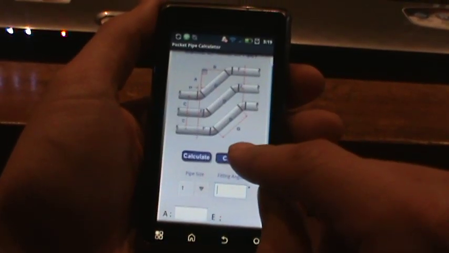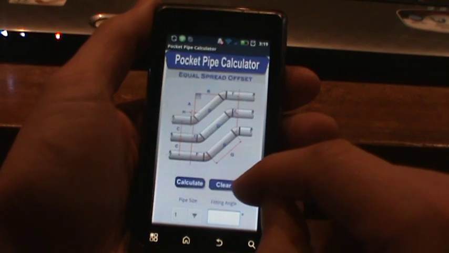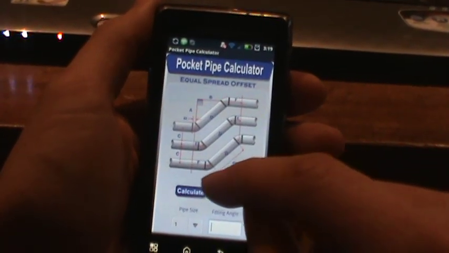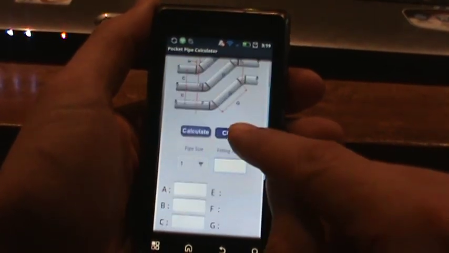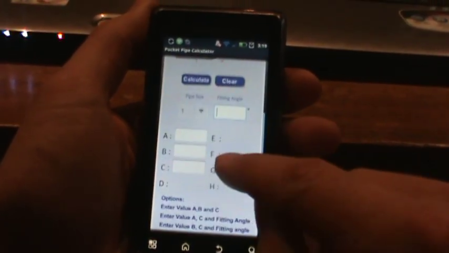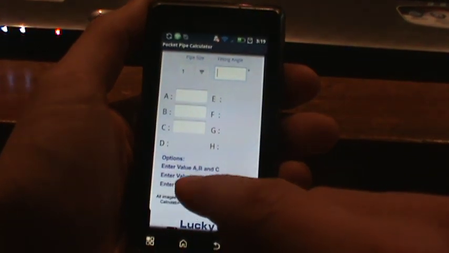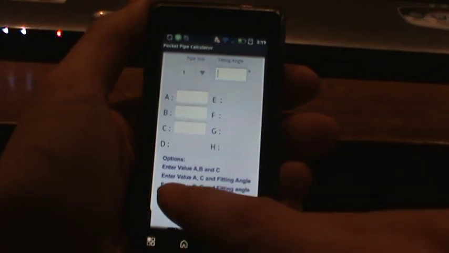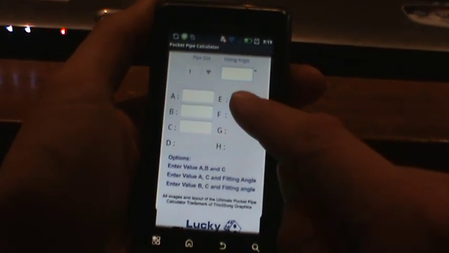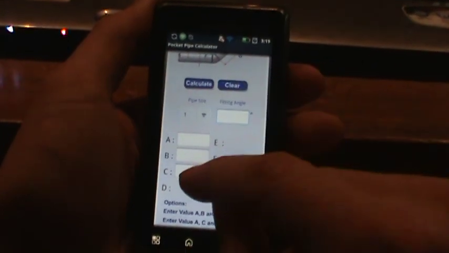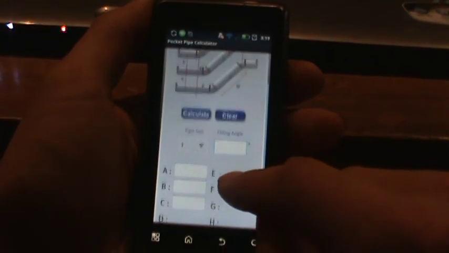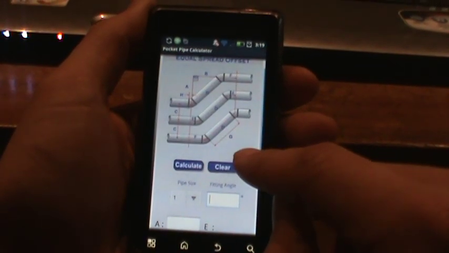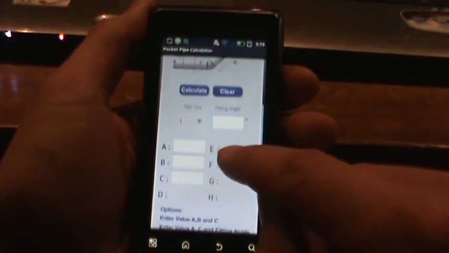The next screen we're going to go to is the equal spread offset. Now every once in a while you've got to run multiple lines, and you've got to keep them parallel to each other. This one here, you've got options down at the bottom. You can either enter value A, B, and C, values A, C in the fitting angle, or value B, C in the fitting angle, and it'll calculate it for you. C you've always got to enter, because C is the distance from center line to center line for each line of pipe in order to keep them parallel.